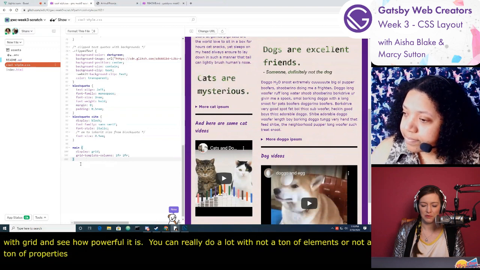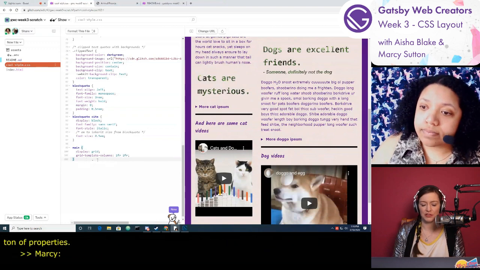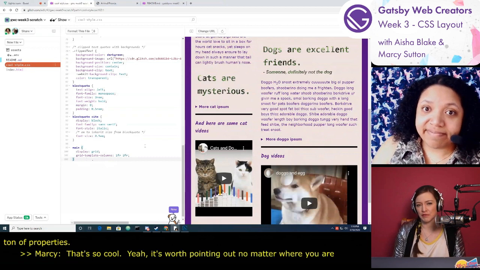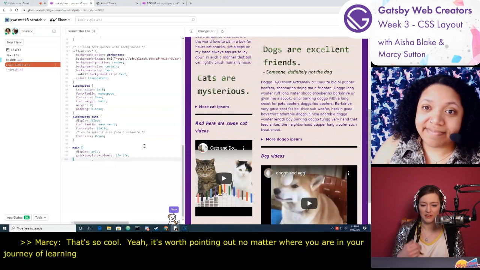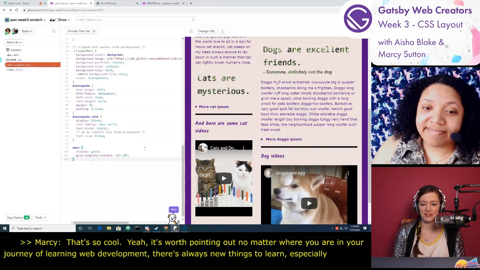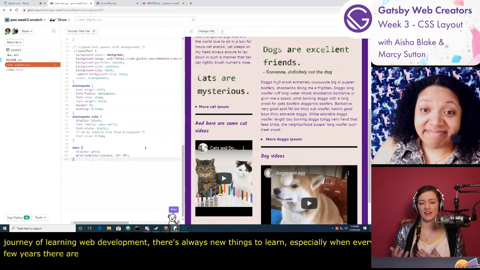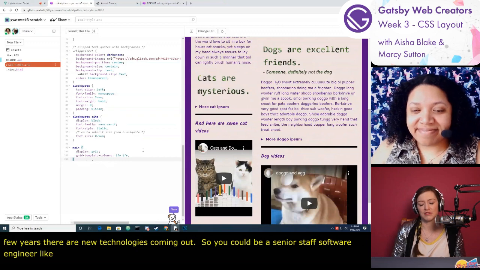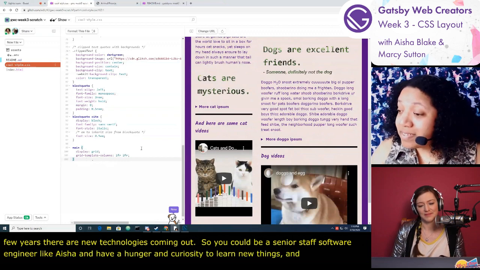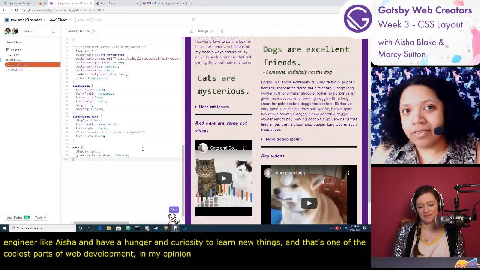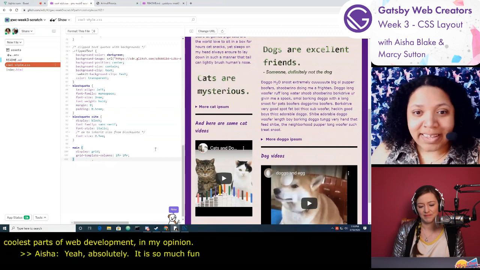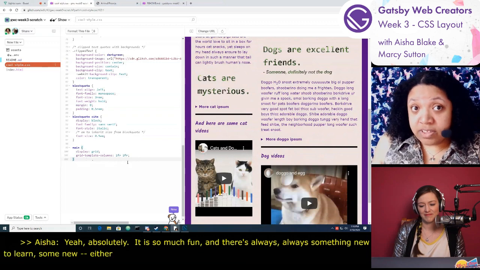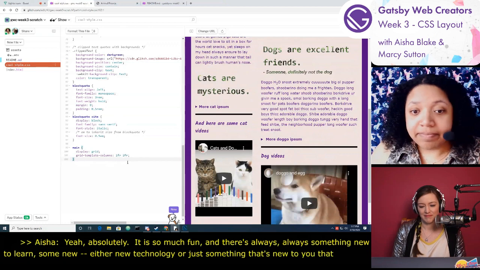That's so cool. Yeah, it's worth pointing out that no matter where you are in your journey of learning web development, there's always new things that you can learn, especially every few years when there's new technologies that come out. You could be a senior staff software engineer like Isha and still have this hunger and curiosity to learn new things, and that's one of the coolest parts of web development, in my opinion. Yeah, absolutely. It is so much fun, and there's always something new to learn, either a new technology or just something that's new to you that you can explore.